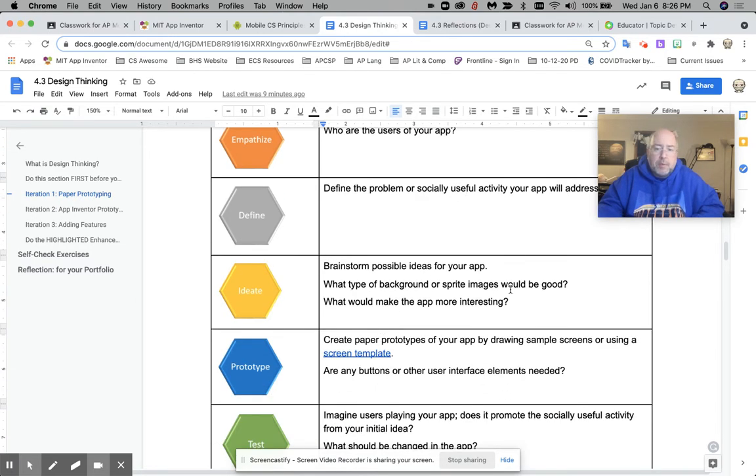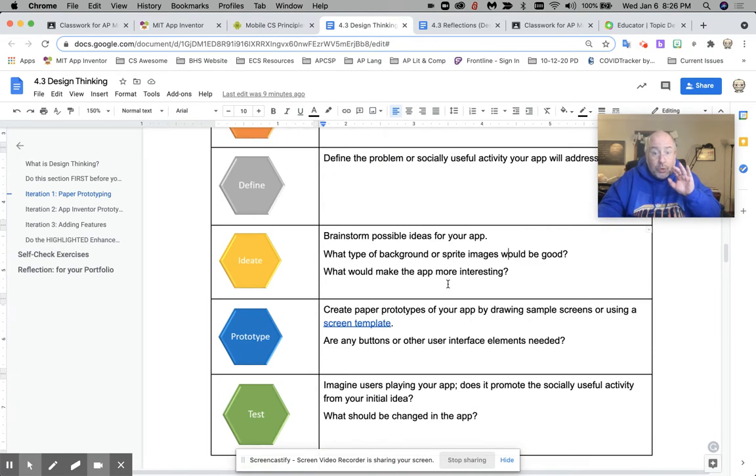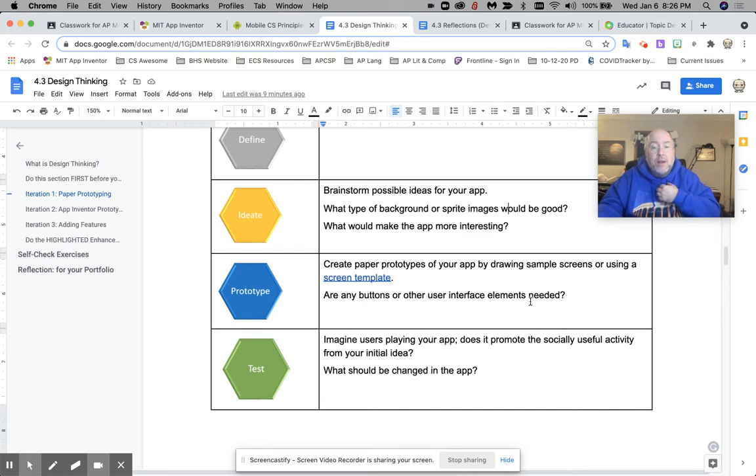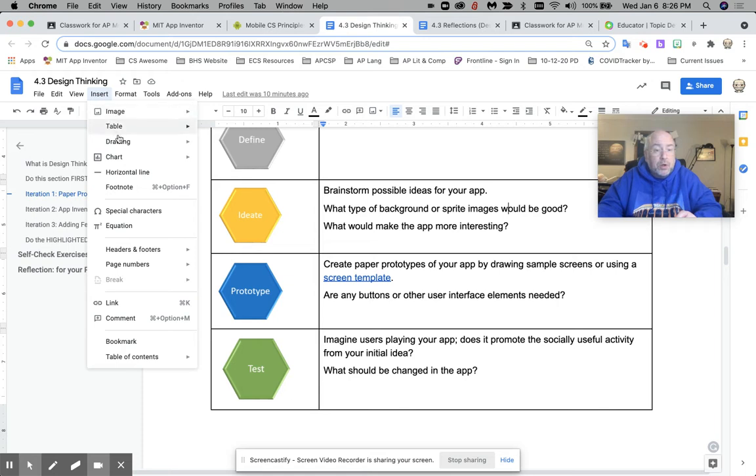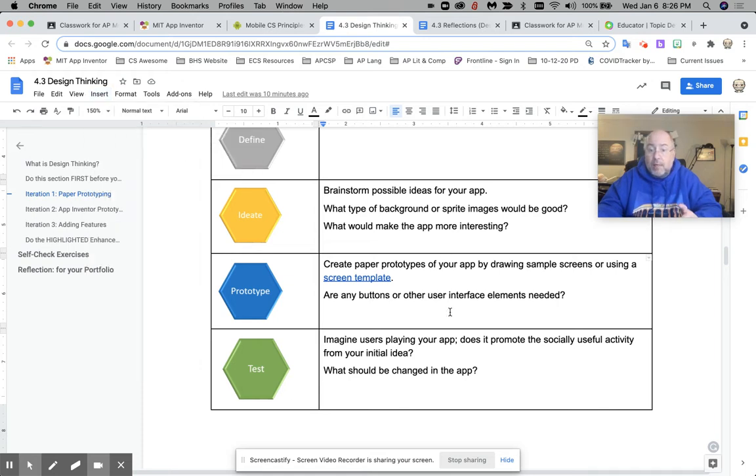Then you're going to brainstorm some possible ideas. What kind of a background sprite image would be good? What would make the app more interesting? I want you to go through that process and write the answers right in here. Notice this is highlighted. Then you're going to create some prototypes. You're going to sketch it up. You can insert a drawing, a new drawing, right in there, and that'll tell me what you're thinking.